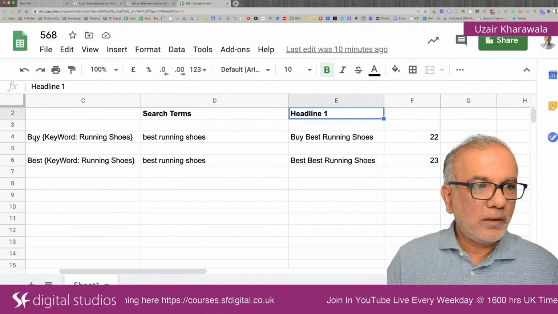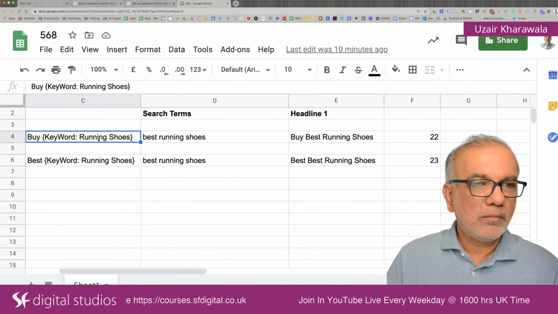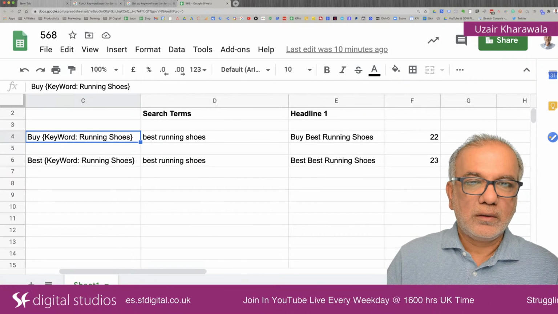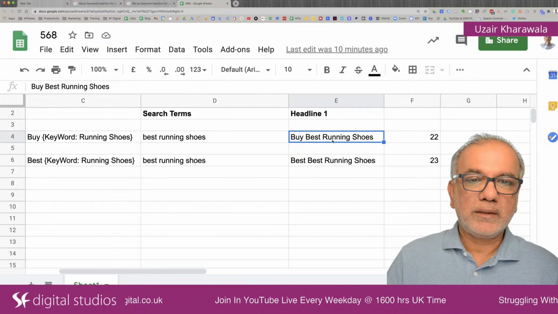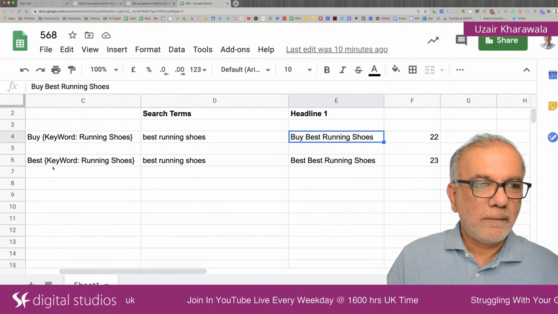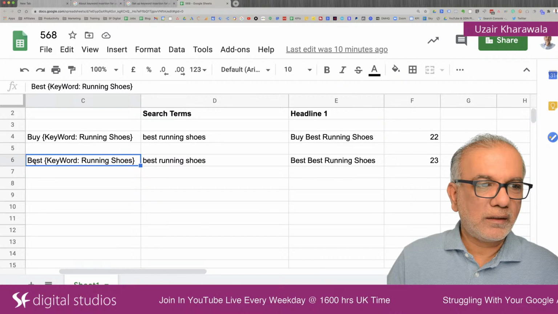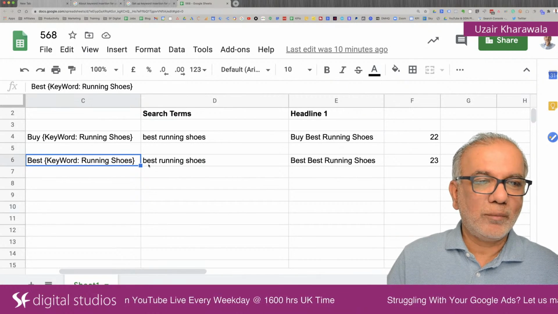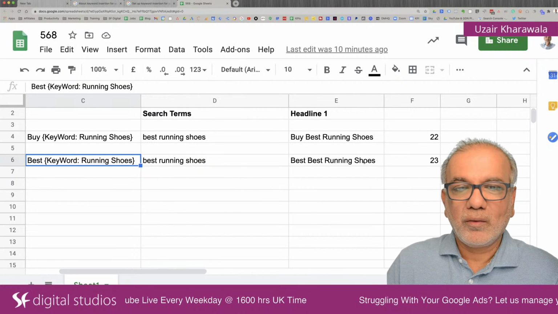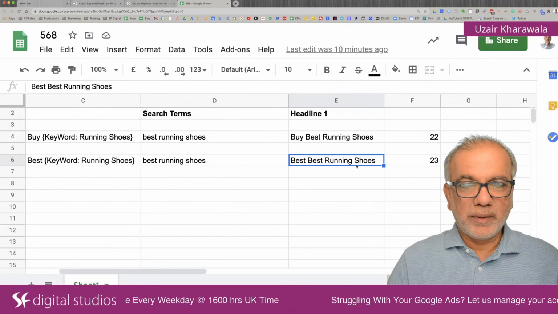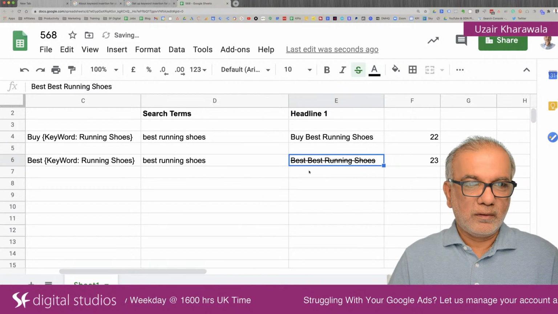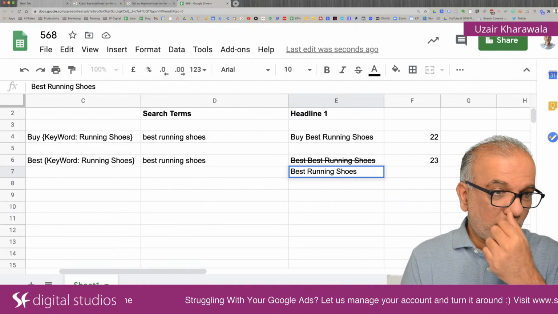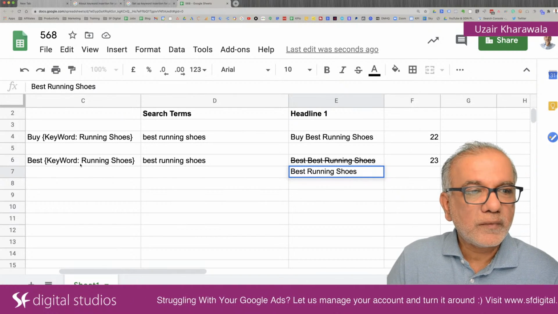So you've got the keyword "buy", and then the keyword "running shoes" is the default word. Somebody puts in "best running shoes", so the ad will display as "buy best running shoes", which is fine. And if I had something like the word "best" outside, instead of "buy", and someone also searched for "best running shoes", Google is not going to show "best best running shoes". It will default to whatever you've got in here, which is "running shoes".